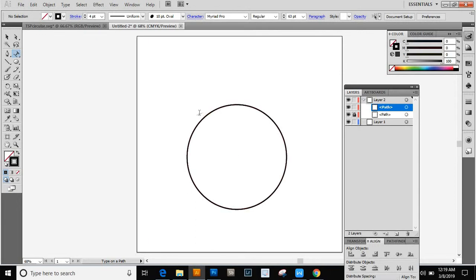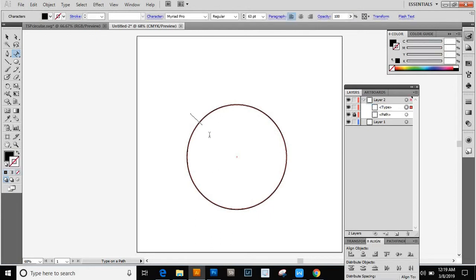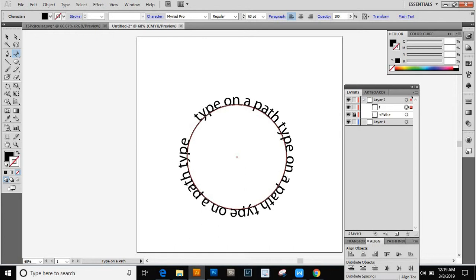Now it's time for me to start typing. I'm going to hover over the circle that's actually editable, and when it's glowing red like that, you're going to click on it. You see that cursor blinking, that means we are now able to put some text on that path. I'm just going to put some basic text here. All right, so I got some text going all the way around the circle.